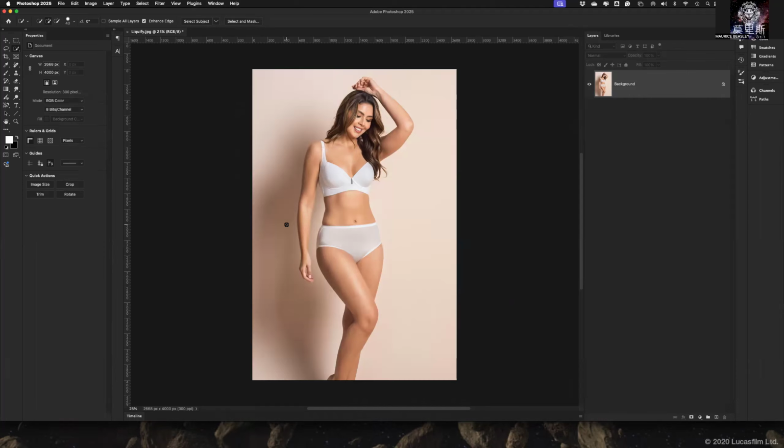Because again, this is a standard thing that happens. This nice, pretty woman here, she's showing off this bra and panties package, and everything looks great. And the client's like, "Well, she looks fat." I was like, "Well, she's not. She's whatever size that she is."